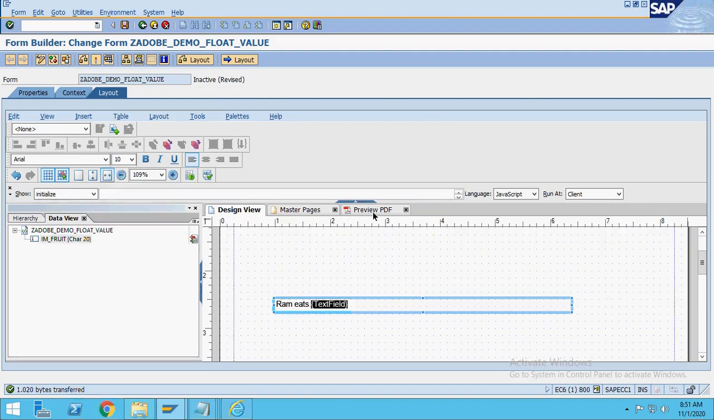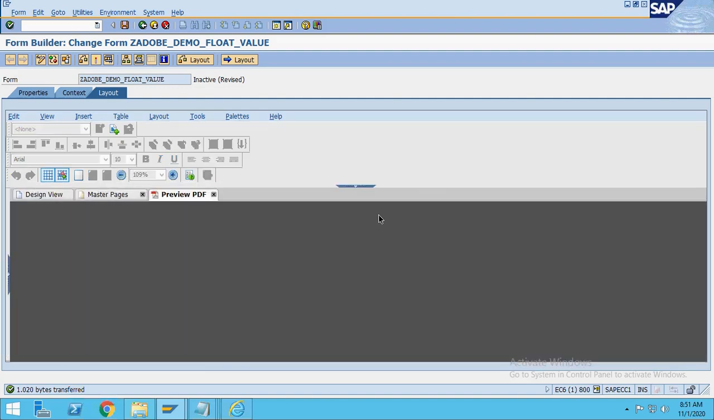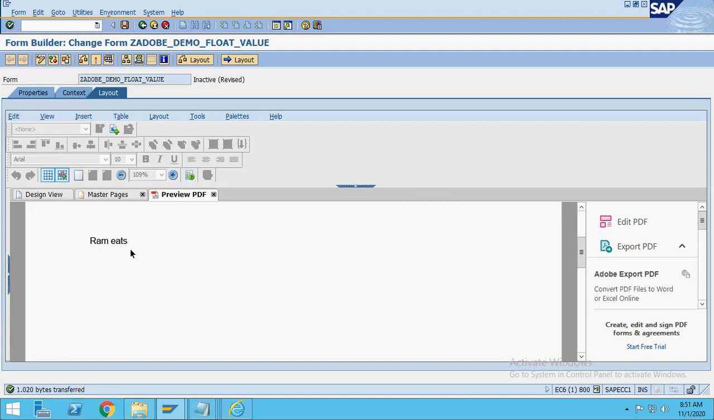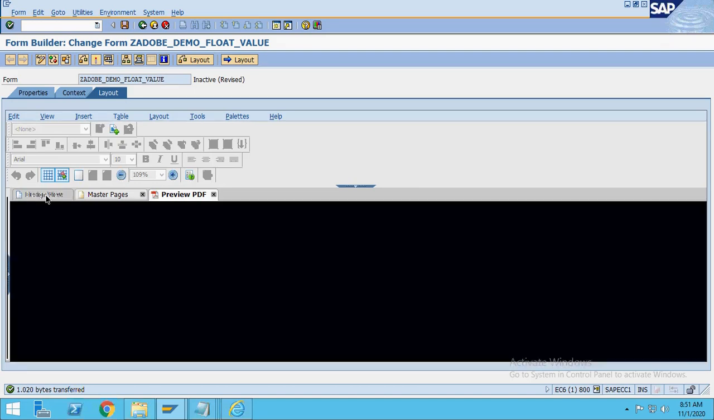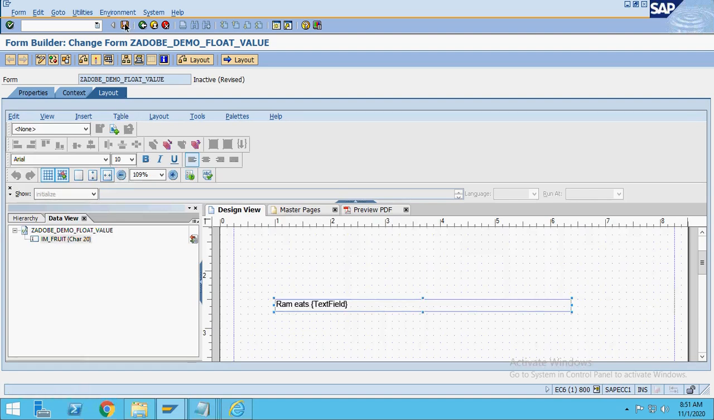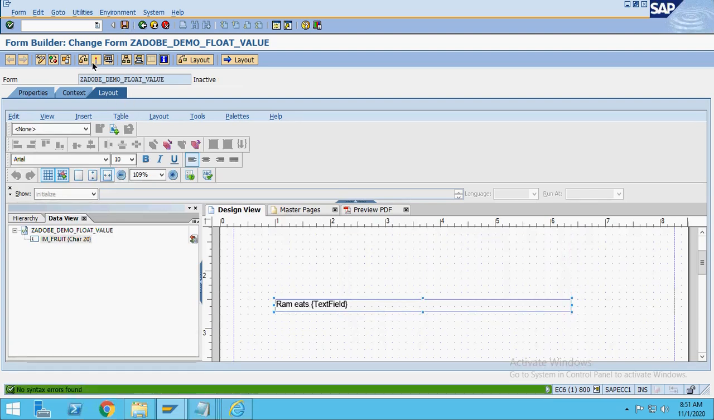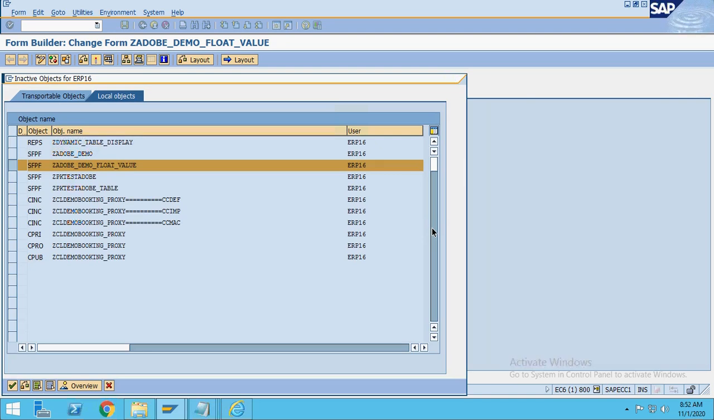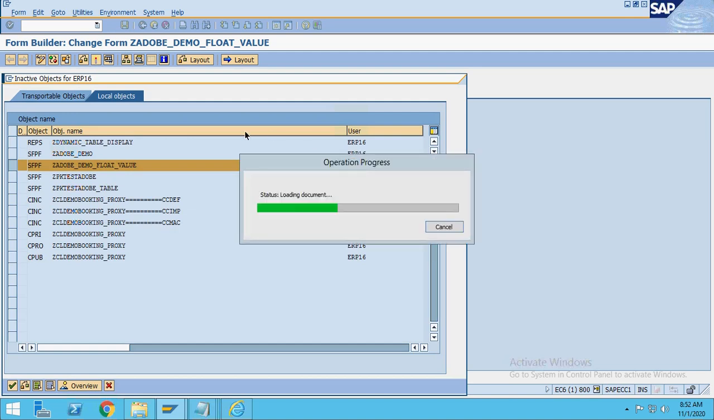preview here itself, not by running, click on this preview PDF option, and the font and all, it will show you at this point of time itself how it looks. It is looking like this, so it's fine. It's not small, not big also, so it's good. We can now generate the PDF. So just save it and check the syntax. Now activate this one, and now it is activated.